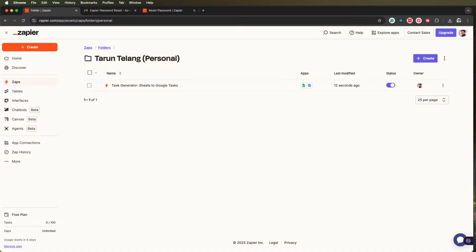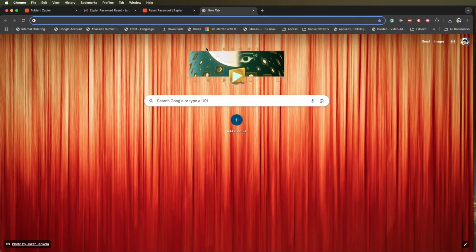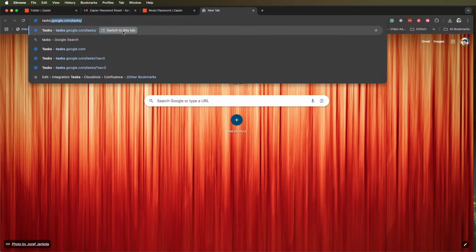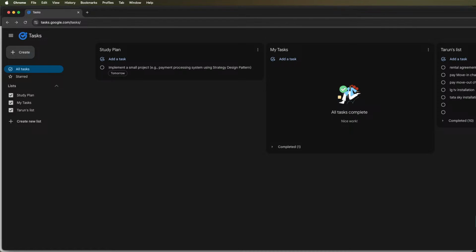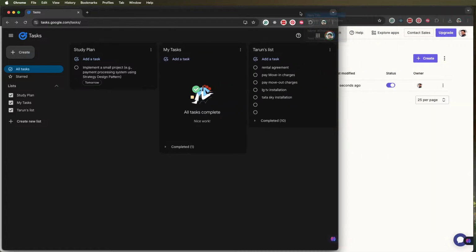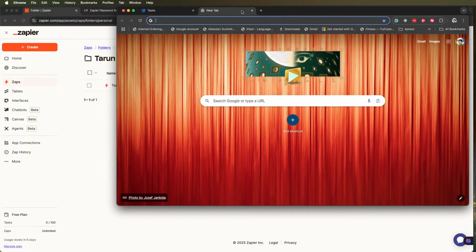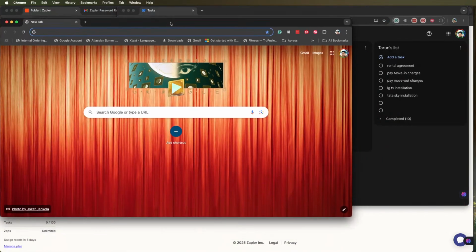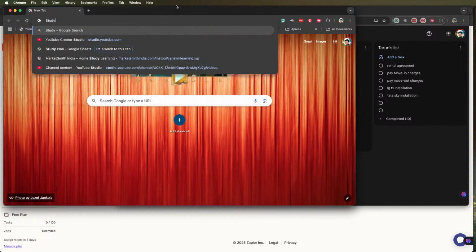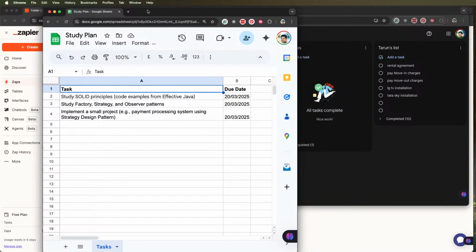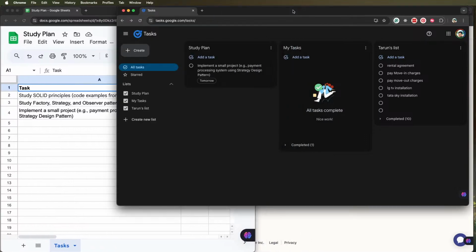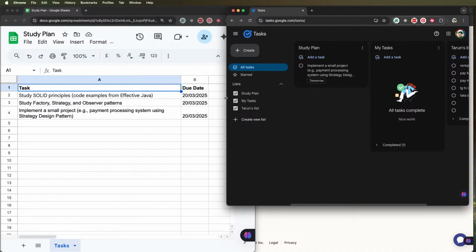So let's now test it, right? So let me open task again, and I will also open my sheets side by side, so that we know that this is working, right? So I will have my sheets. Yes, this is my sheet, and this is my task.